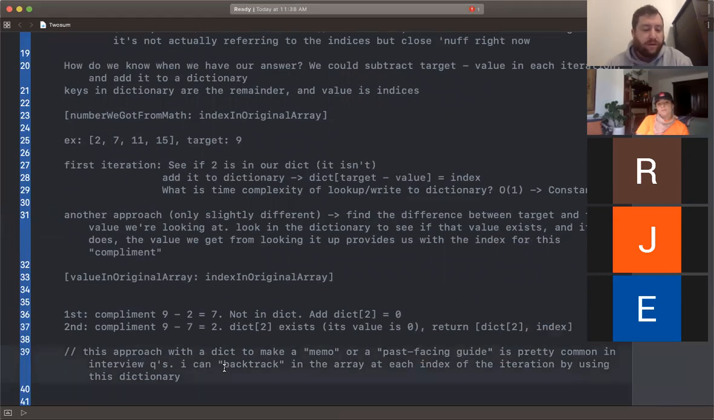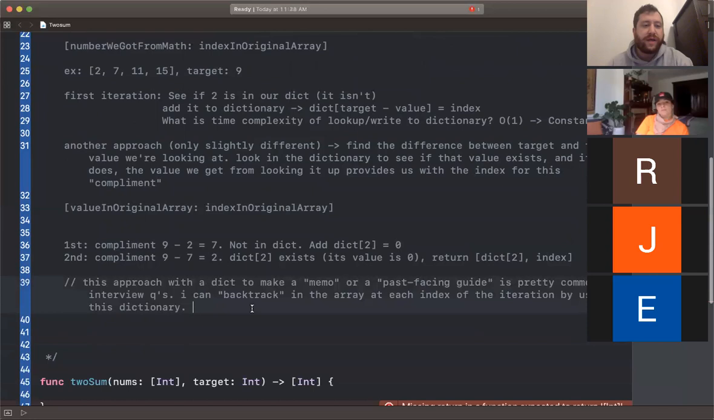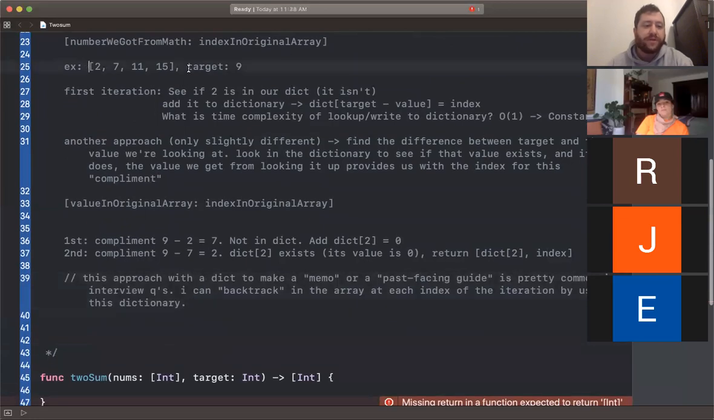Okay. Let me ask a question here. So they helped us out in this problem. They said all the numbers in the array are different. When would this approach with a dictionary not work?